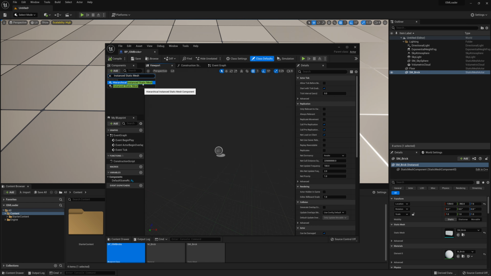And the differences are: an instanced static mesh takes your mesh, and it can duplicate it many, many times, or instance it many, many times. It treats it all in a very limited number of draw calls. It can draw all those assets, even if it's duplicated tens of thousands of times, in very few draw calls.